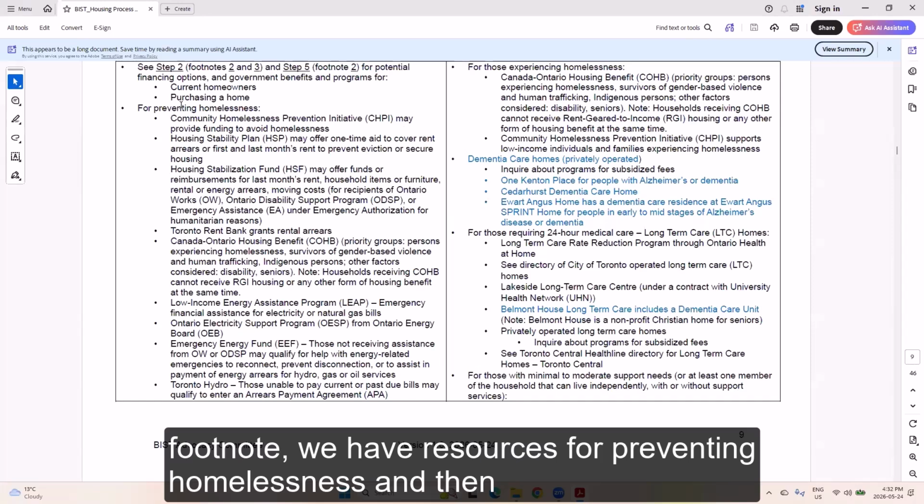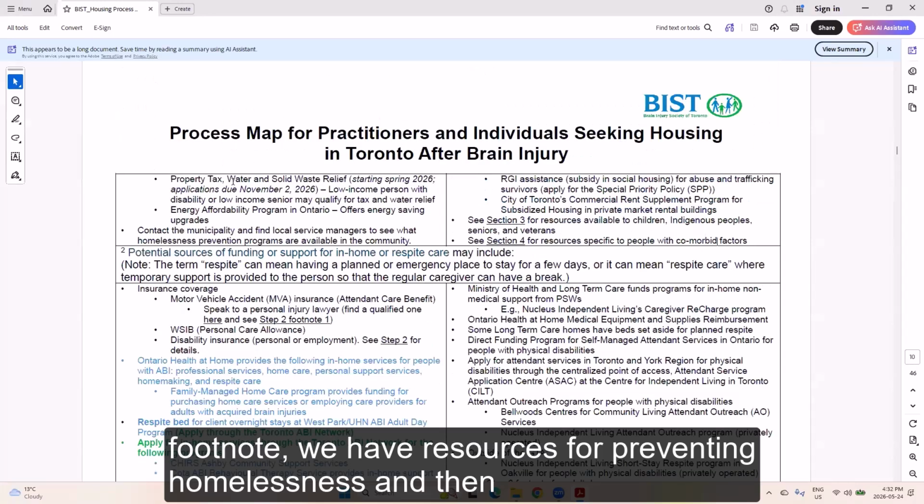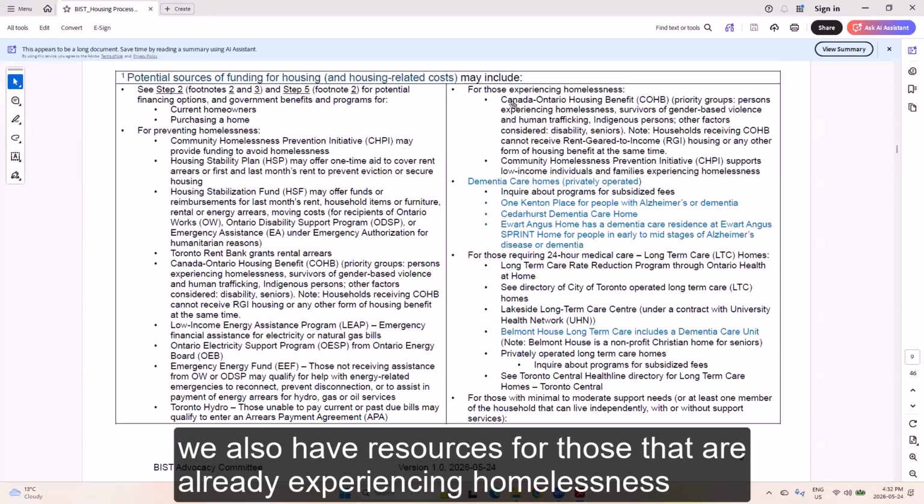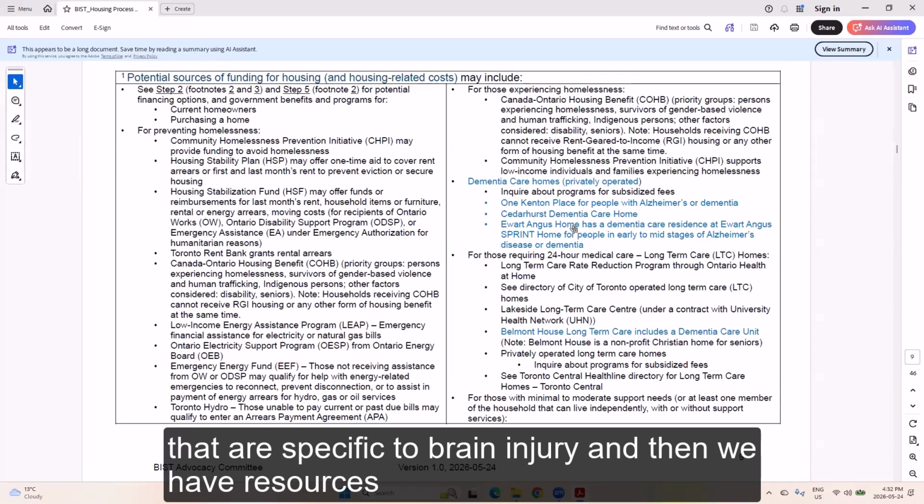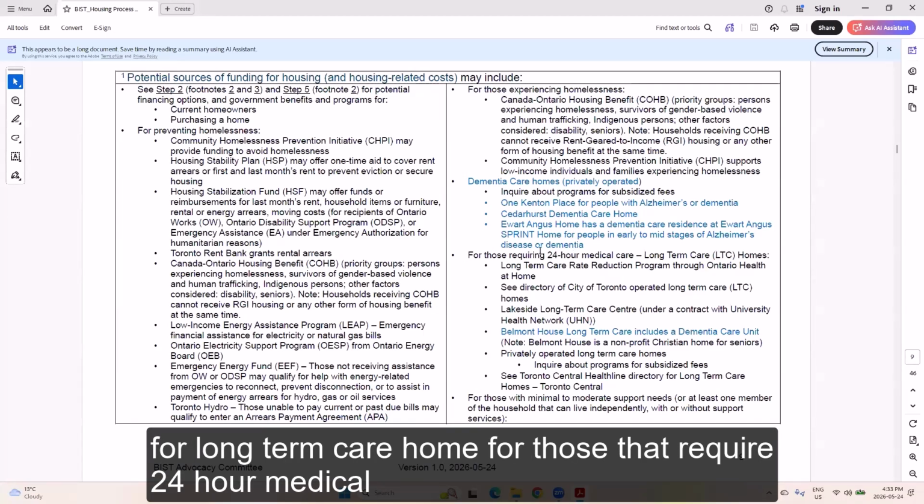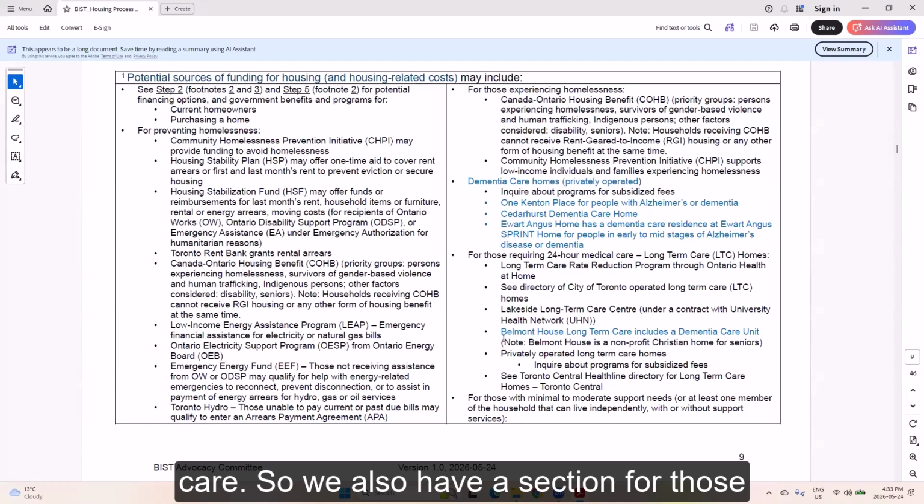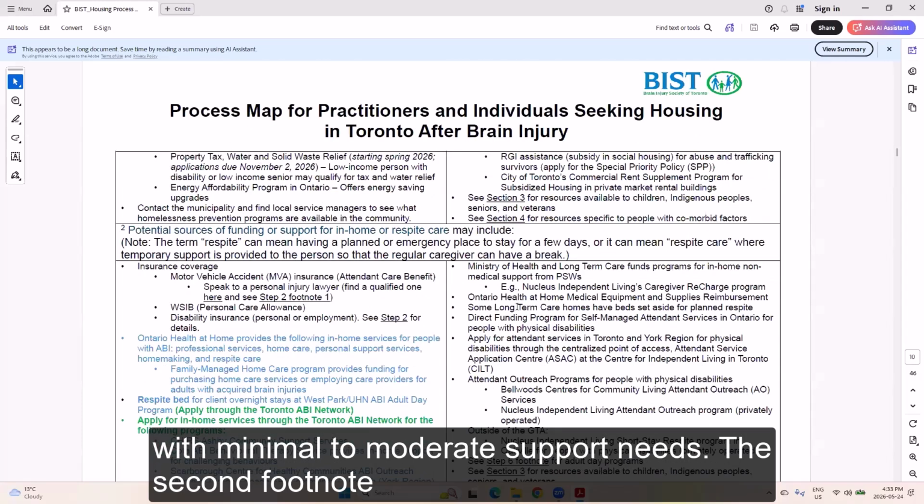In our first footnote, we have resources for preventing homelessness, and then we also have resources for those that are already experiencing homelessness. As you can see here in the blue font, we have resources that are specific to brain injury. And then we have resources for long-term care homes for those that require 24-hour medical care. So we also have a section for those with minimal to moderate support needs.